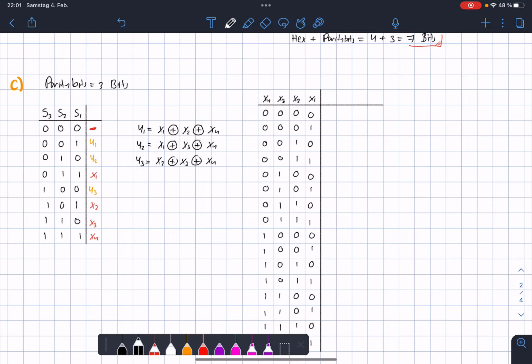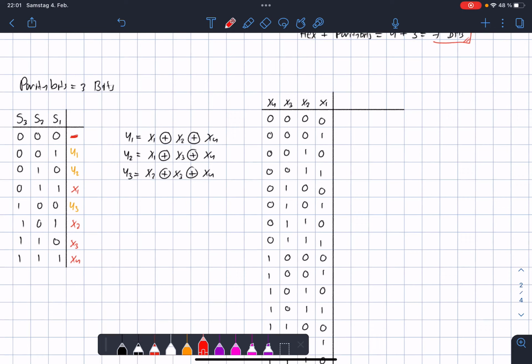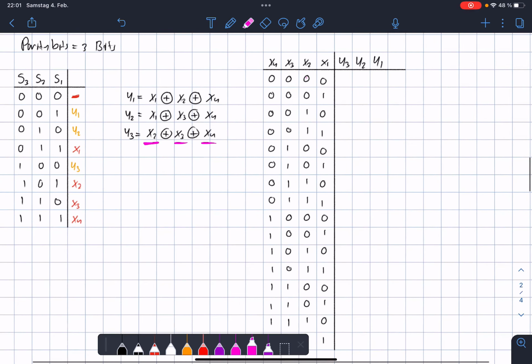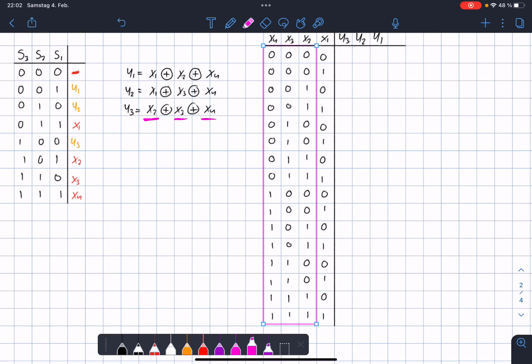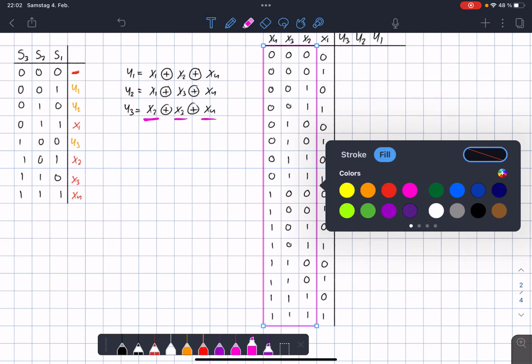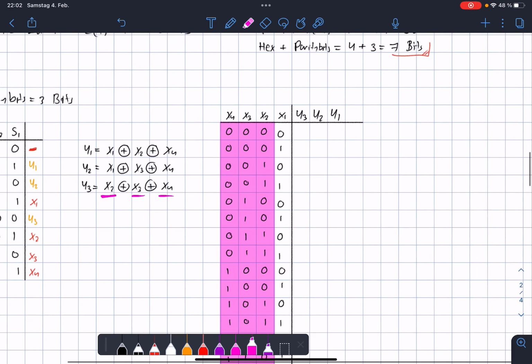So the y's are going to be as following. Here, we're going to focus on y3, for example. We start with y3 first, so y3, y2, y1. y3 focuses on what? It focuses on x2, x3, and x4. Meaning, we're going to highlight those little columns that we need. So x2, x3, and x4. So we can say this is the whole thing, and this is what we need.